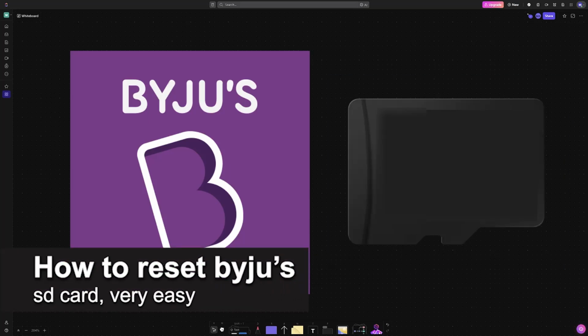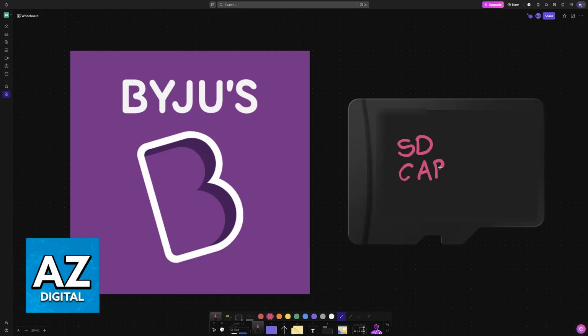In this video, I'm going to teach you how to reset Baidu SD card. It's a very easy process, so make sure to follow along.